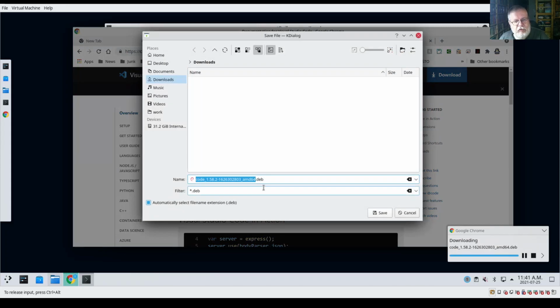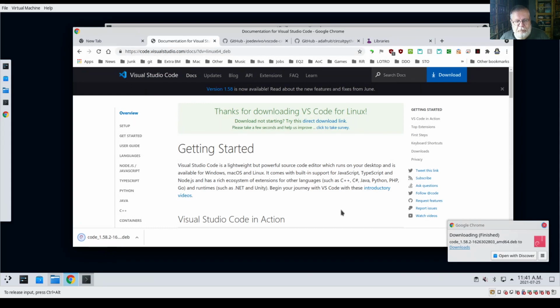So, code 1.58.2, AMD64, the Debian package. Now, one thing you want to do, and not screw around with this, is leave your home tree alone. Don't work from it. Create a place to do your work. In this case, we know it's going to put it into the downloads directory because that's the default for Chrome.